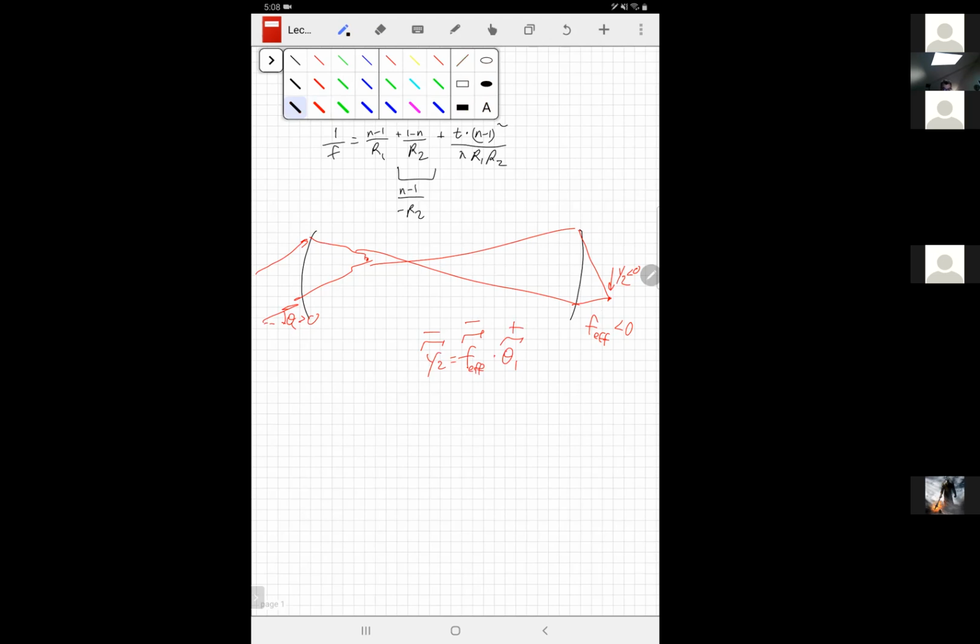And what I was worried about was that I didn't see a minus sign in this last term. The thickness is a positive number, n minus 1 squared is a positive number, n is positive. Well, R1 is positive, but R2 is negative. And so if I make it thick enough, then we do indeed get a negative focal length. Any questions?